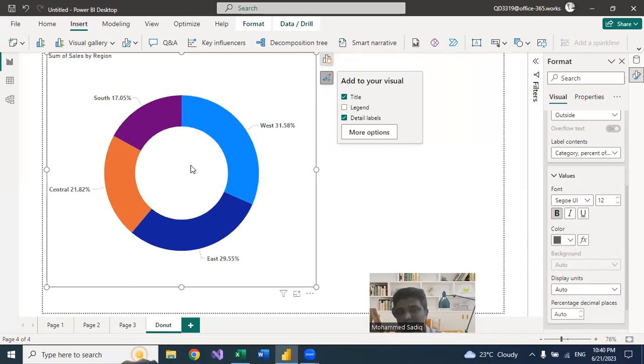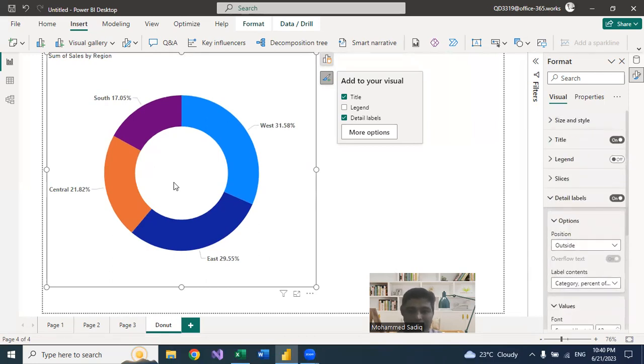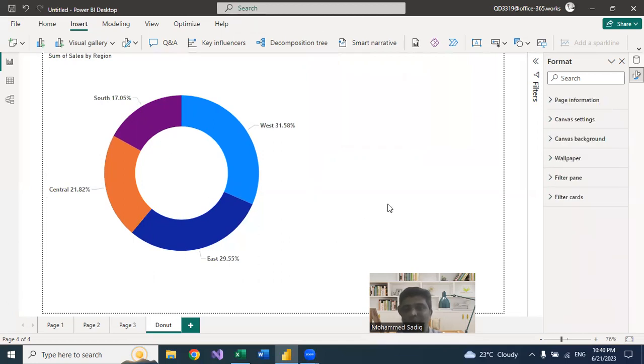Now what I want to do is, in the center space, use some measurable values. Now to add a measure, we don't have any kind of property to add in the center space. But what we generally do here is use something called a card, the number card, and place some number. Let us do that.